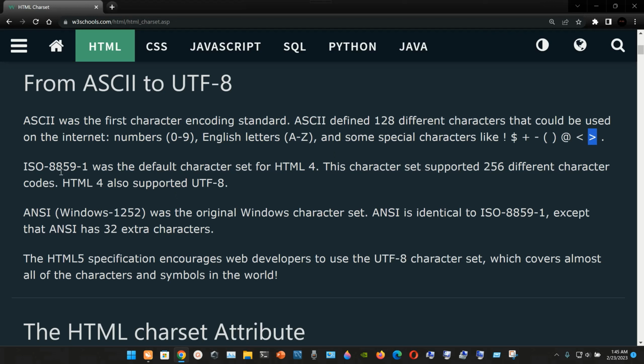The ISO 8859-1 was the default character set for HTML4. This character set supported 256 different character codes. HTML4 also supported UTF-8. ANSI Windows 1252 was the original Windows character set. ANSI is identical to ISO 8859-1, except that ANSI has 32 extra characters.